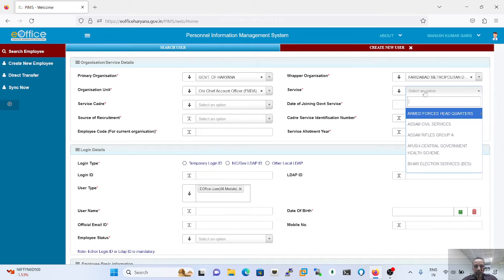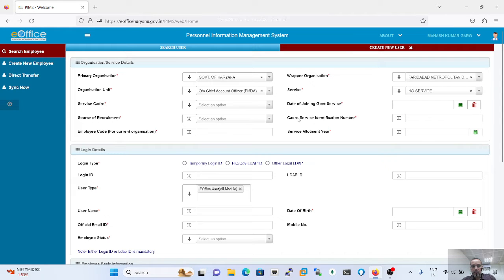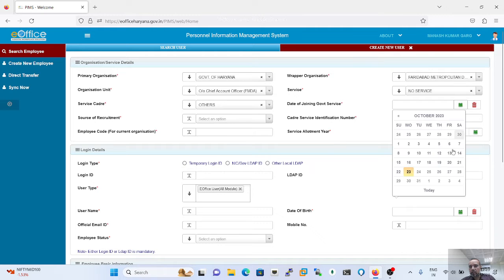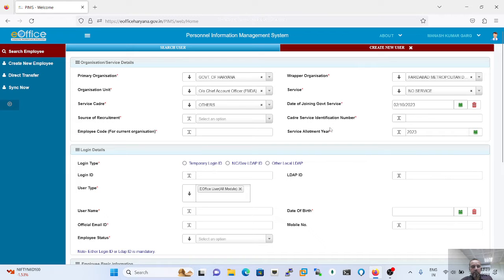We are going to create a contractual employee. For the contractual employee we have to select the services, no services. After that, the service header will be mapped to other by default. Date of joining service: we have to select the date of joining of the employee. Suppose the case is 2nd October, and the type of induction.